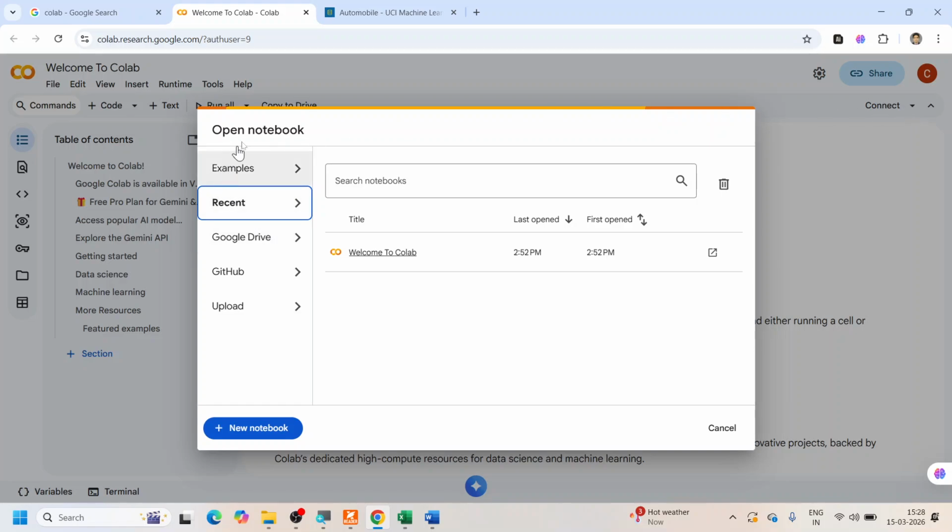Okay, when you open it, you're going to see a dialog box like this. There may be some welcome message, and if you have used it, your recently used documents will be shown over here. But I'm going to say I want to open a new notebook. So I'm going to click on new notebook. Now this notebook looks identical to that of your Jupyter notebook.